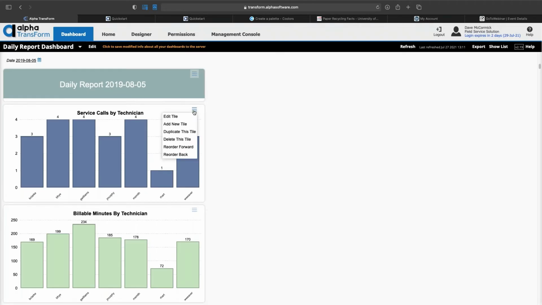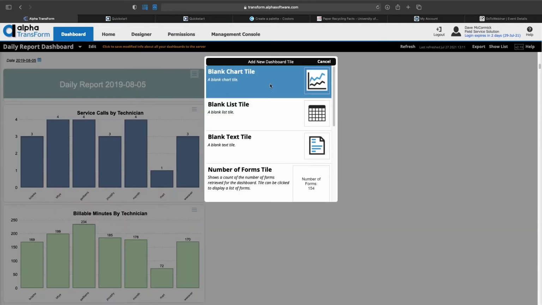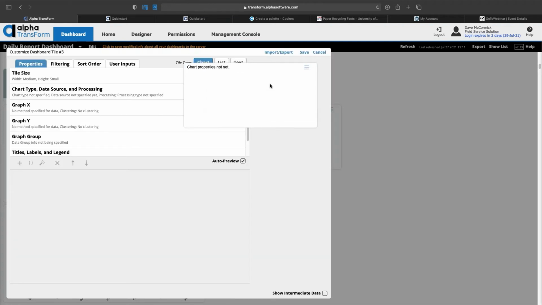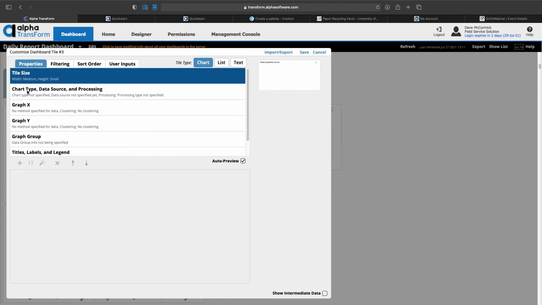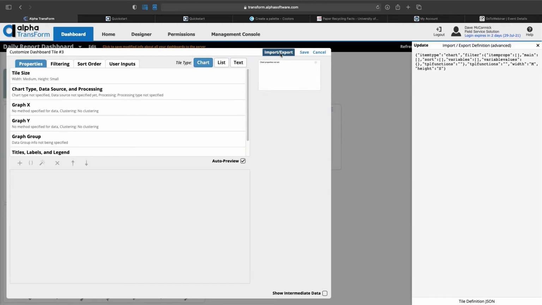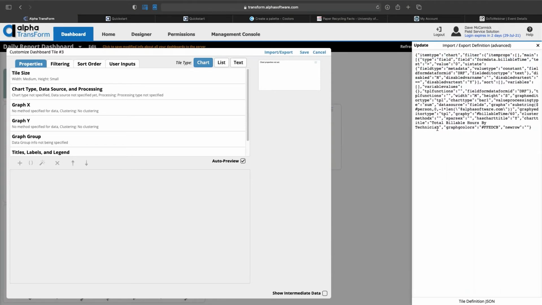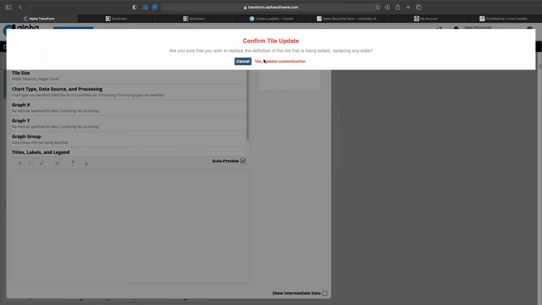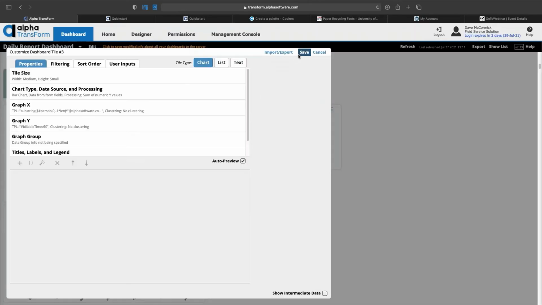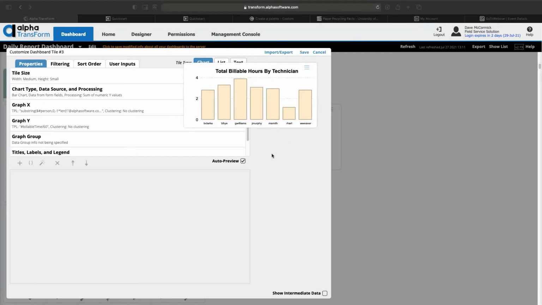And let's say I'm adding a new tile. It doesn't matter which one, because I'm going to overwrite what's in it. Say a blank chart. Then I go into my blank tile and say import export, and I take everything that's here and replace it with my previous one. When I click update, it's going to say yes, go ahead and update that. And you will see that it has now brought over all of my settings like I did before.